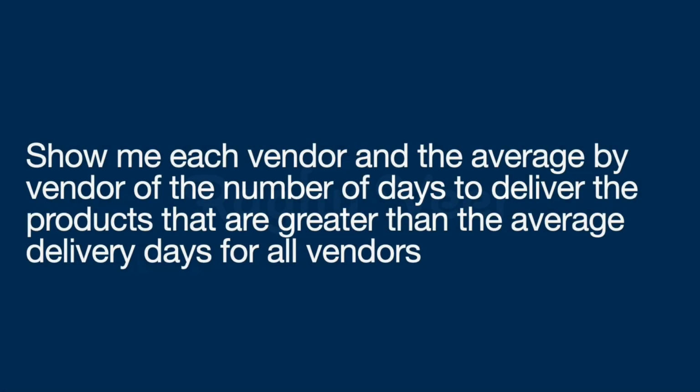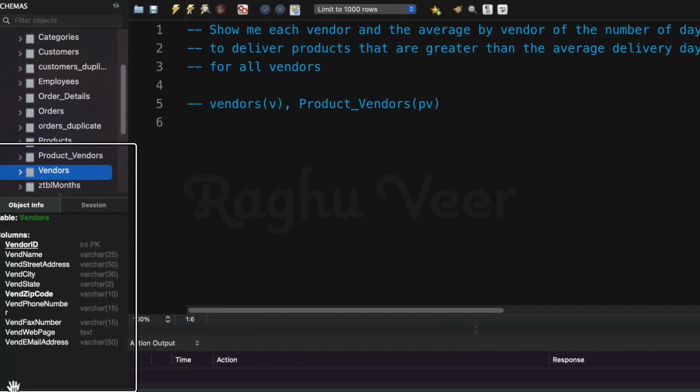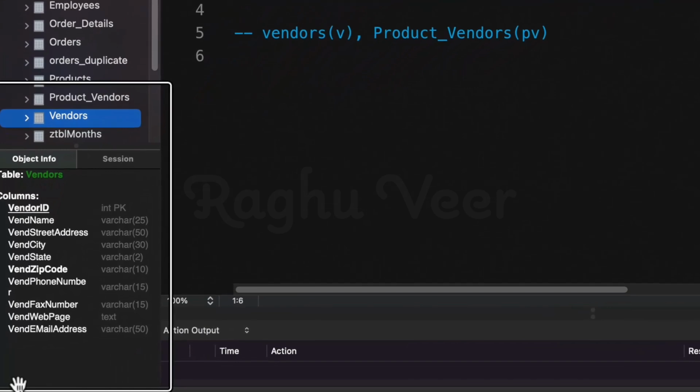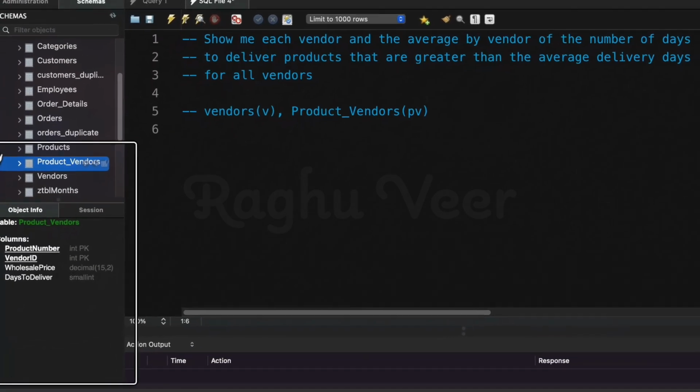This is the last question for the video. Show me each vendor and the average by vendor of the number of days to deliver products that are greater than the average delivery days for all vendors. The data is in 2 different tables, vendors table and product vendors table.